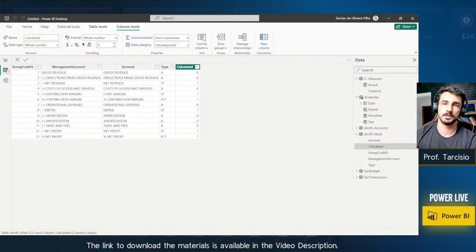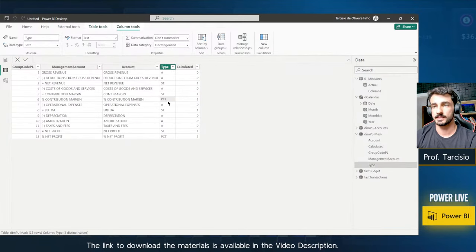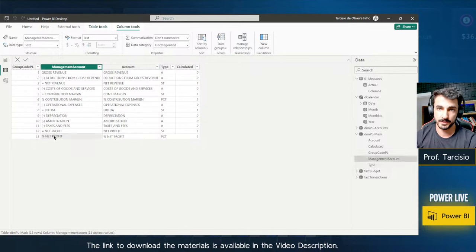We have two ways, I think. We can select based here on the type, if it's a PCT, right? It's a percentage. Yeah, we have this possibility, or we can simply type the management account name.